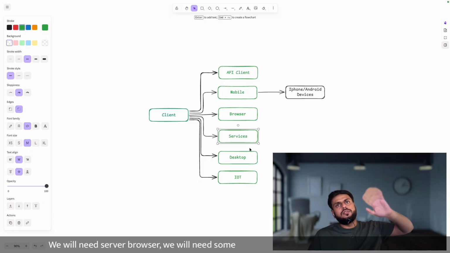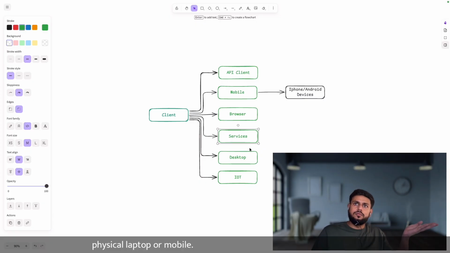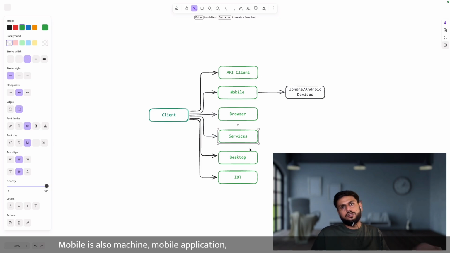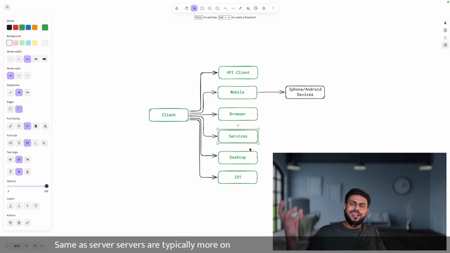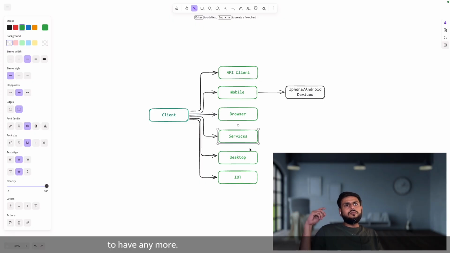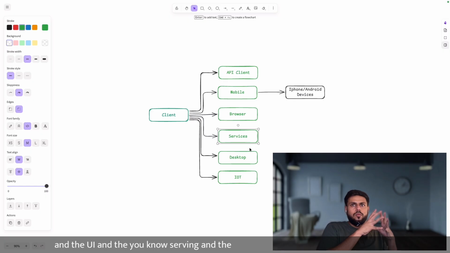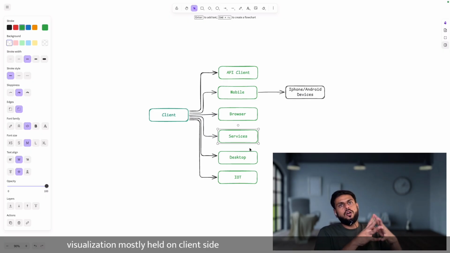All of them need a physical machine to reside in. Services will need a server, the browser will need some physical laptop, mobile is also a machine, and mobile applications and desktop applications too. IoT is physical and API clients are physical. Servers are typically more about serving and processing. They mostly do not have anything visualized. We connect to them, and the UI and the visualization are mostly held on the client side.